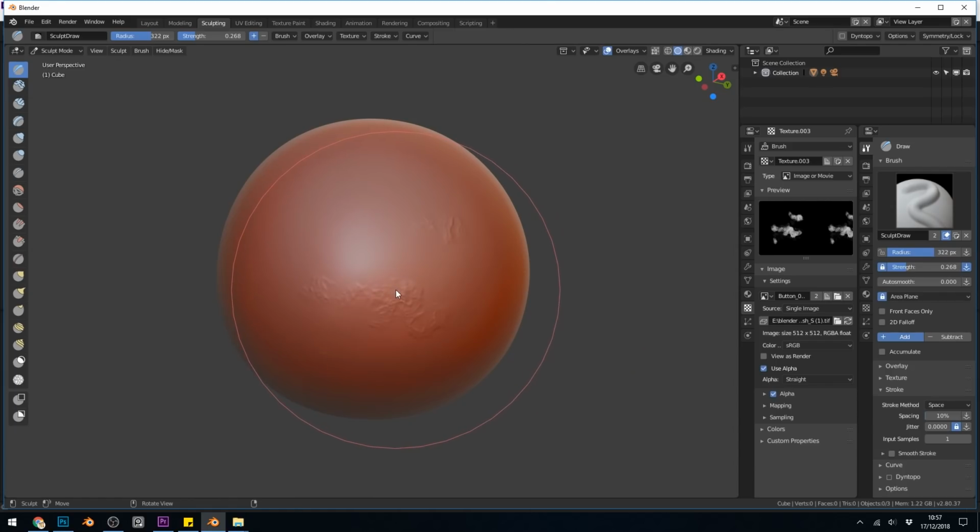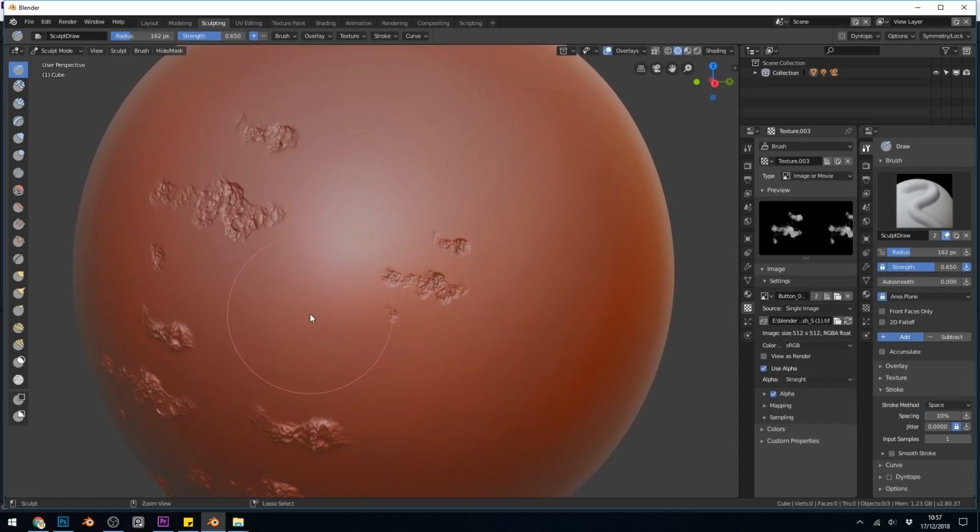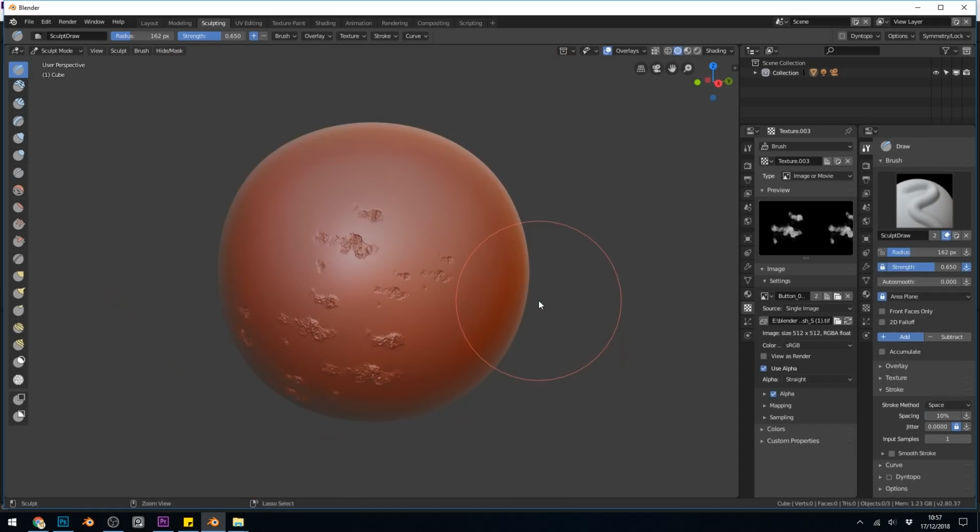Hello, in this series I will be looking at how you can add minor details to your sculpts quickly and easily using texture brushes. The first video looks at where you can find good textures, the second will look at how you can add these textures, and the third will tell you how you can create your own textures and brushes.